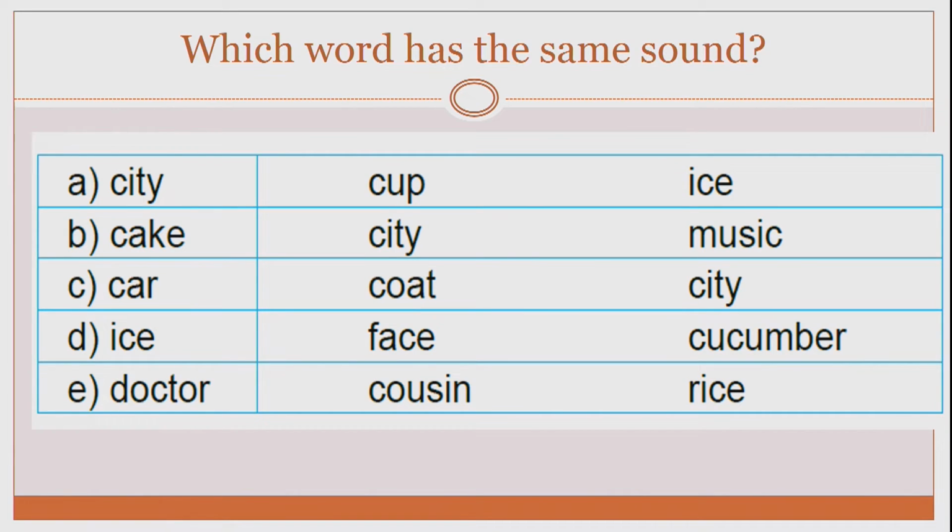Now find out which words have the same sound. For example, city, ice, the sound is S. Cat or cow, the sound is K. The words are A, city, cup, ice. B, cake, city, music. C, car, coat, city. D, ice, face, cucumber. E, doctor, cousin, rice.